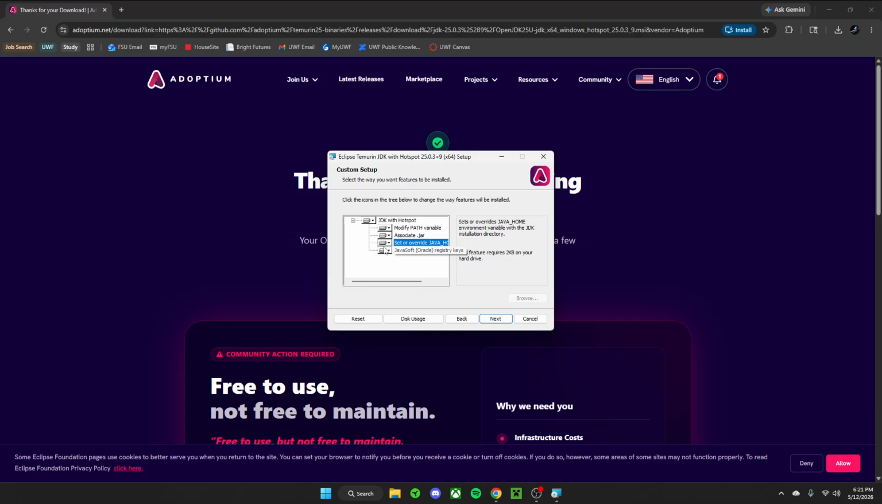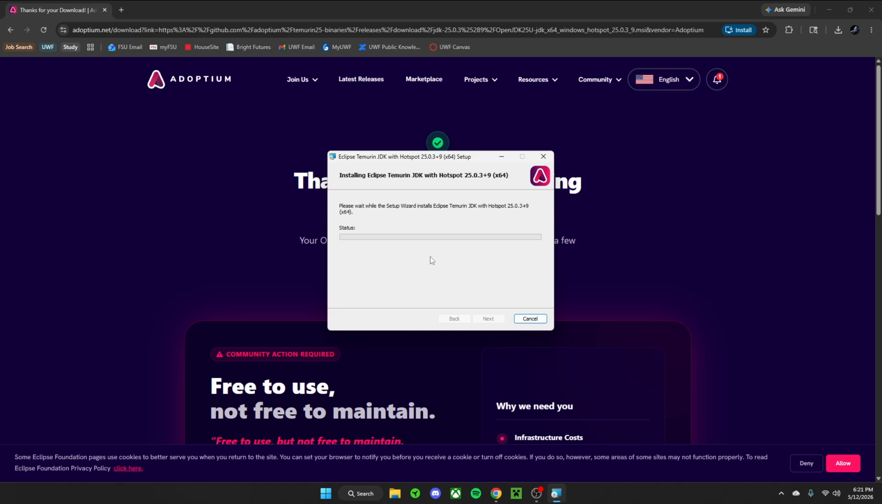And you want to set Java home as, let me see. We just want to make sure this is enabled, so leave it like that. That should be fine. And then after that, click next, install.